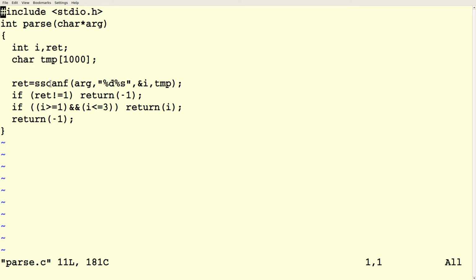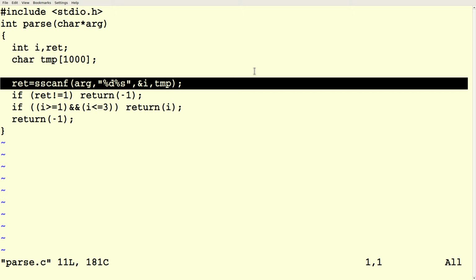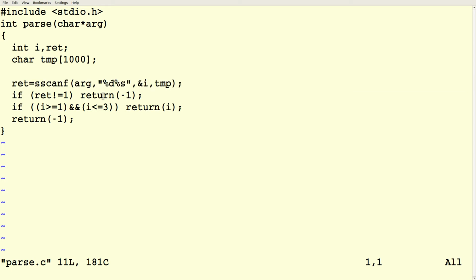And then here's the magic line, scanf. So take the argument and try to convert it as an integer followed by stuff. Save the integer in i, save the stuff in temp. If the return's not exactly 1, it means it either didn't find an integer or it found an integer, but it also found some stuff after it. Both of those are errors, in which case we return the error code of -1. If return is 1, it means it found an integer but no extra stuff.